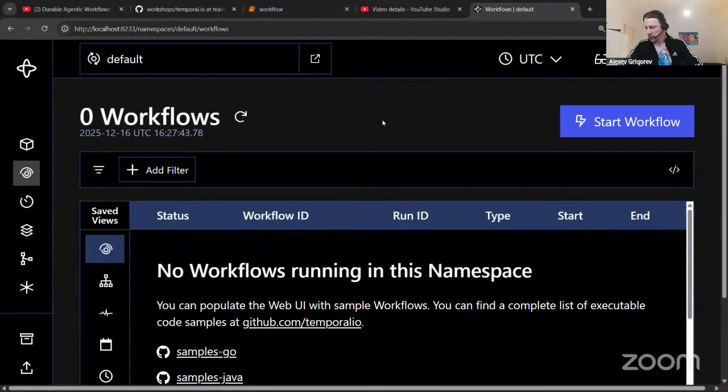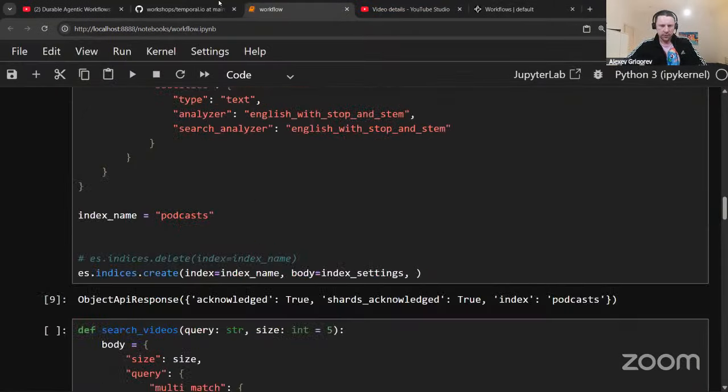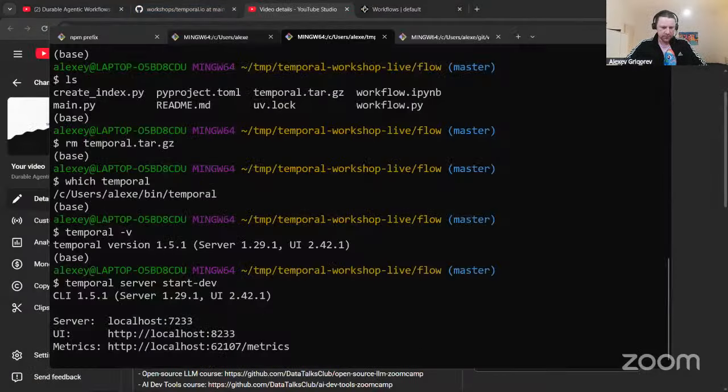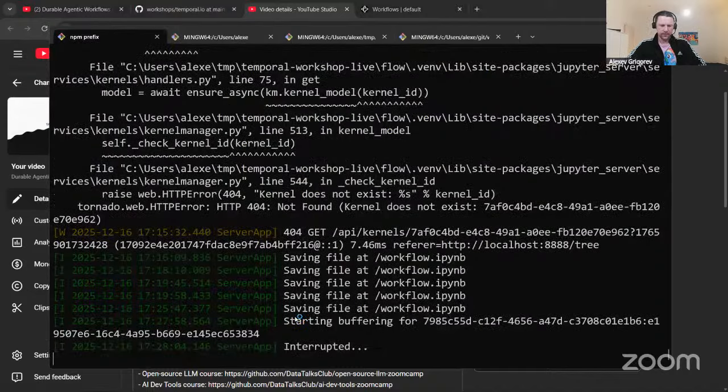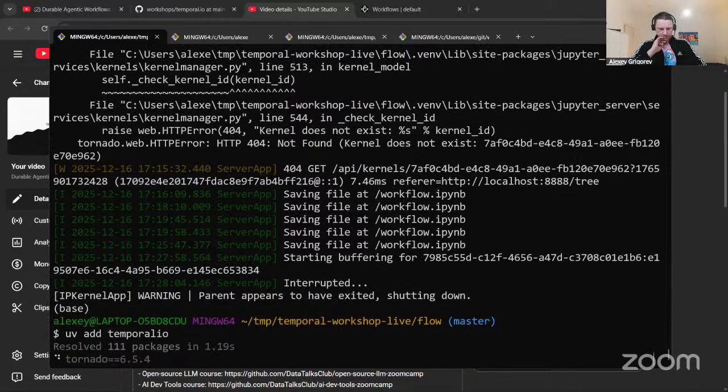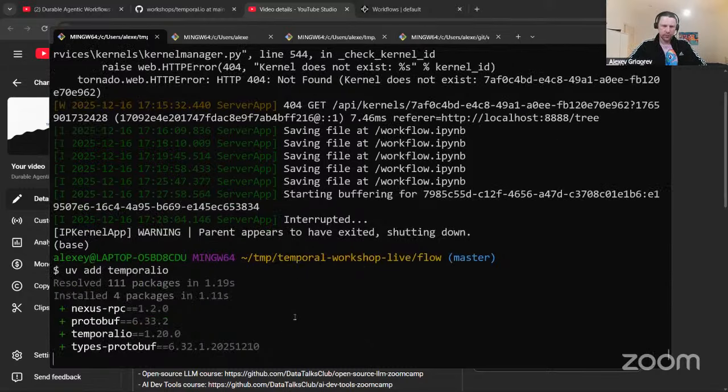We're going to now add a workflow. So I'm going to close this Jupyter Notebook too. Actually, I don't think we need it anymore right now, so I'm going to stop it. And now I'm going to add temporalio as a dependency. Okay, that's cool.